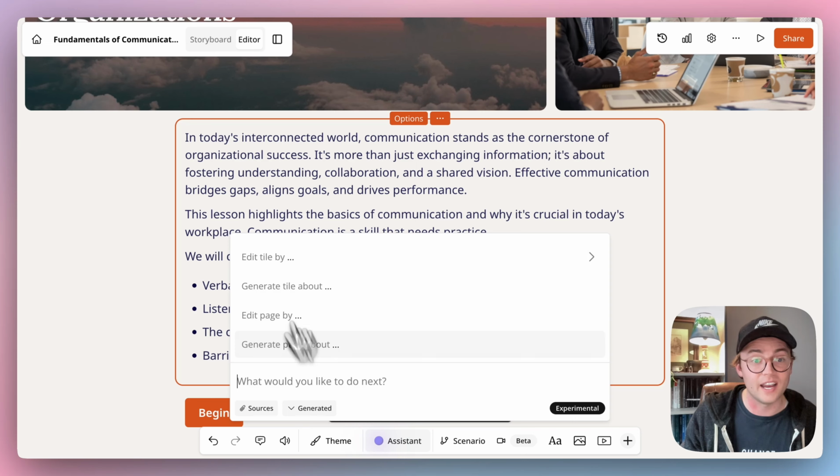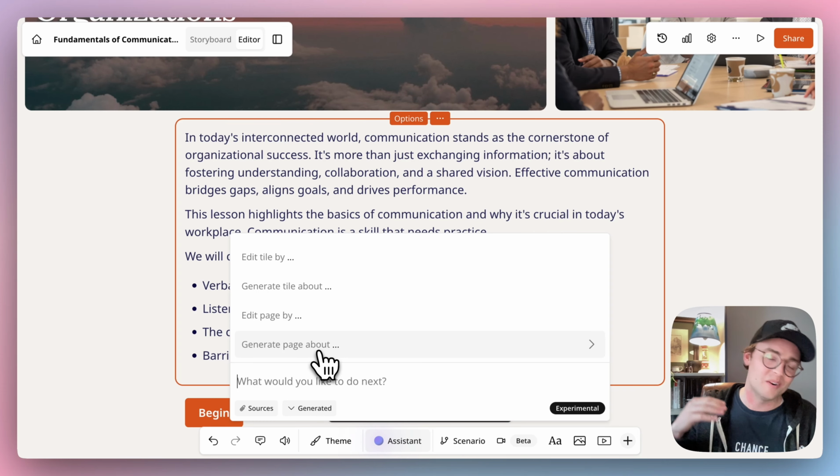Or I can select a tile, and I could say, turn this text tile into an accordion tile, or edit this tile in this particular way, or edit this page. I could even say, edit the entire lesson, replace every instance of employee with teammate. And the AI will rip through the lesson and make those changes for me.